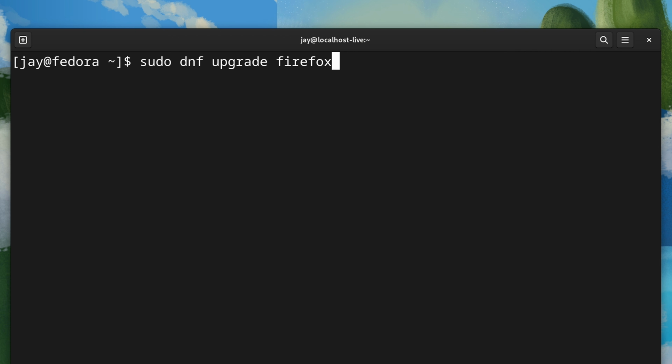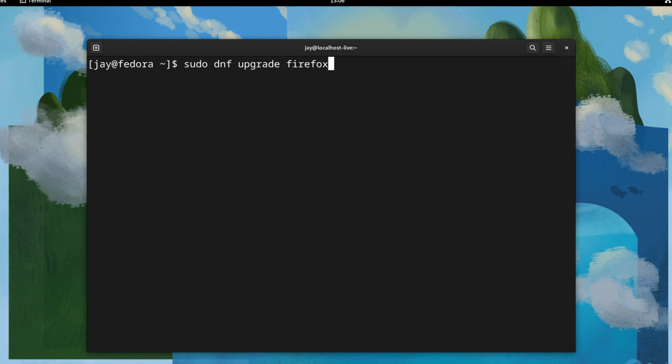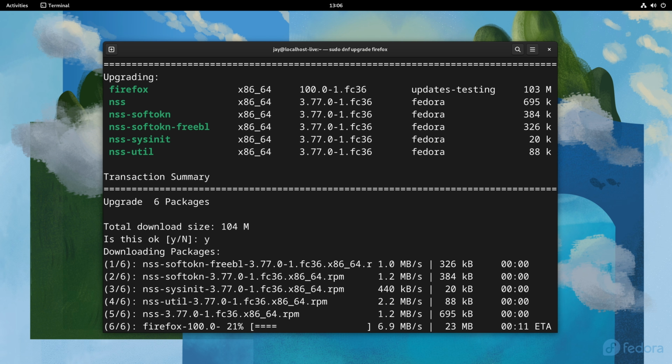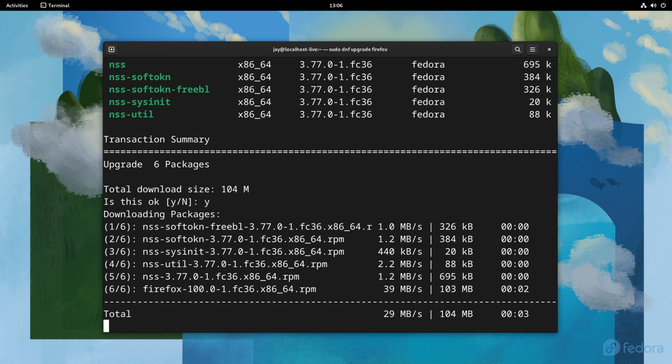Now, if there's also updated dependencies as well, then this command is going to result in the installation of those in addition. But this is not going to be a system-wide upgrade though. It's just going to upgrade Firefox and the things that it requires. So as you can see right here, this is going to upgrade 6 different packages. So I'll type Y and then enter, and we'll get the latest Firefox package installed right here on this particular installation.